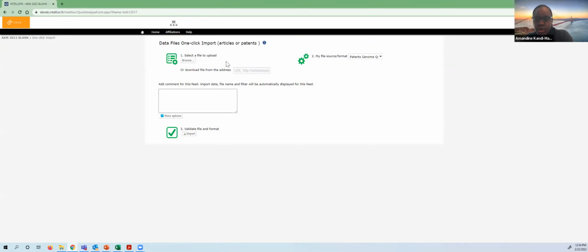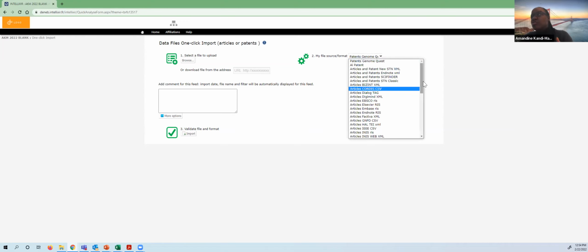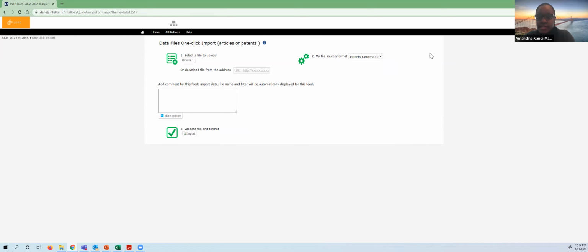So depending on where you import from, you will use different connectors. And the connectors are based also on your subscription. Those are all the connectors that are available with INTELLIXIR. But depending on your needs and the subscription that you have, you might have different connectors.